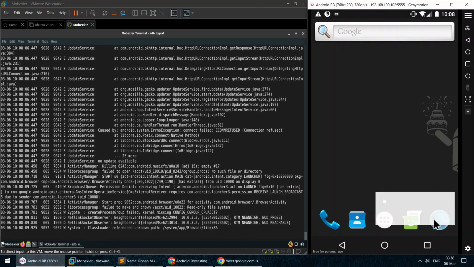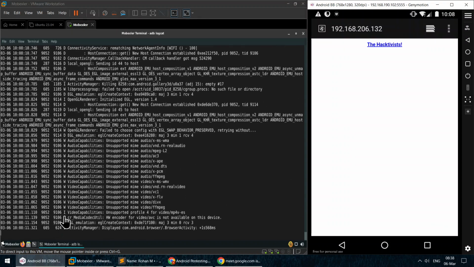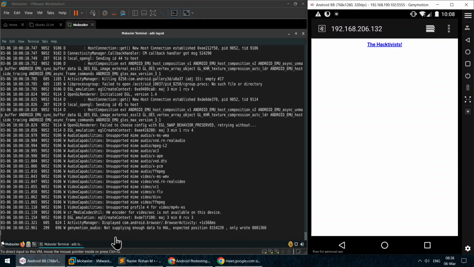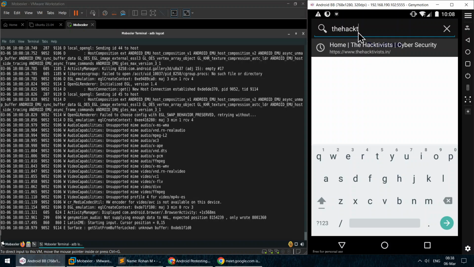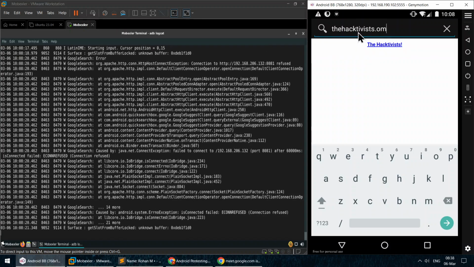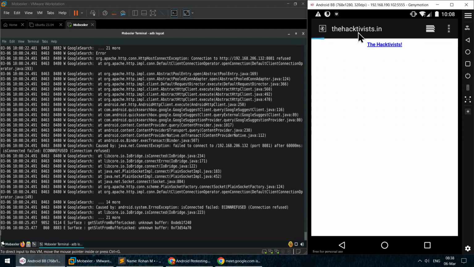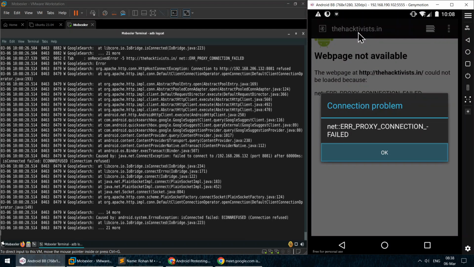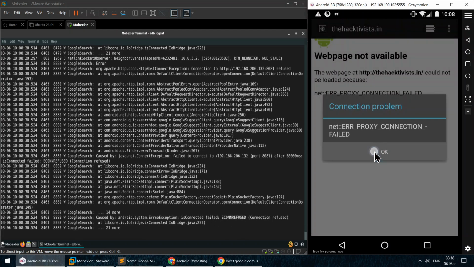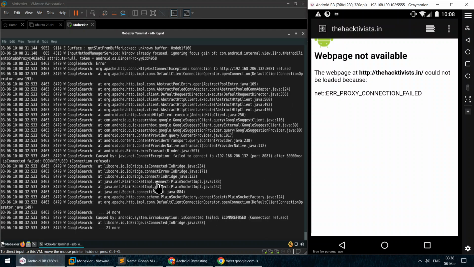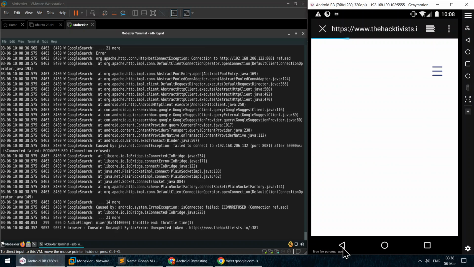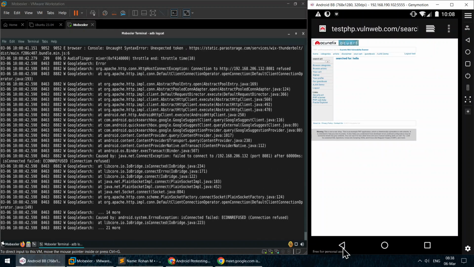So if I open a browser here, you can see these are all of the things that have happened in the backend. I click on google.com here. I open a website here, the hacktivist.in. I hit enter. This is what happened in the backend. It says there is some problem with the proxy. This is logs.